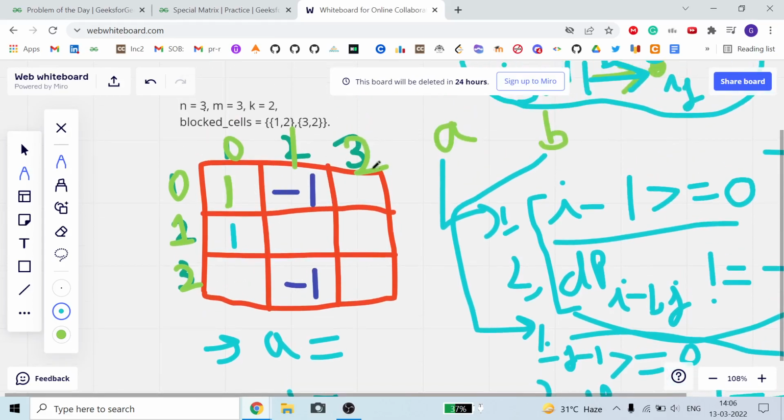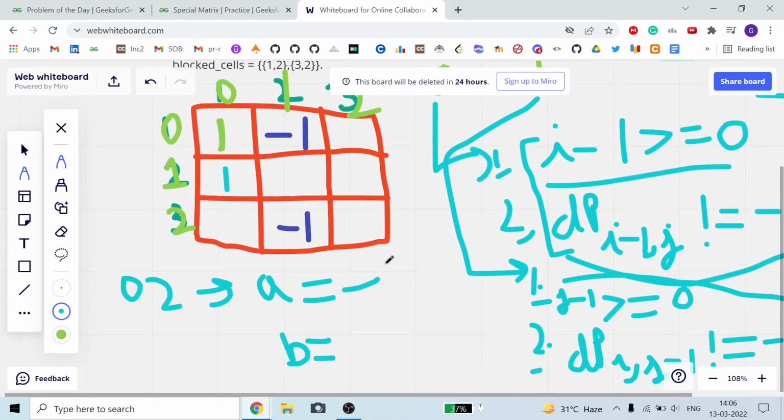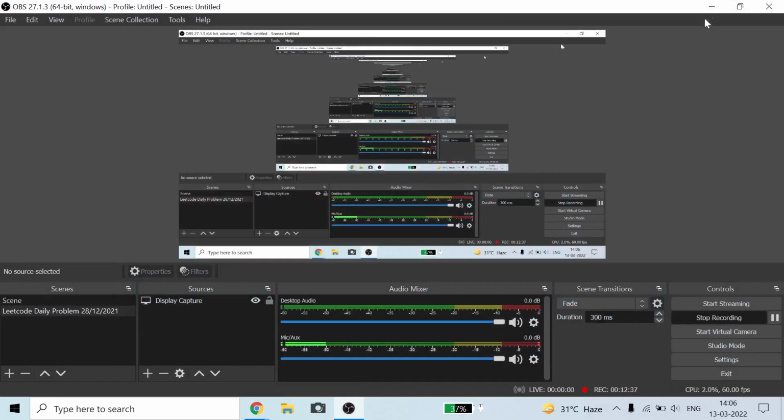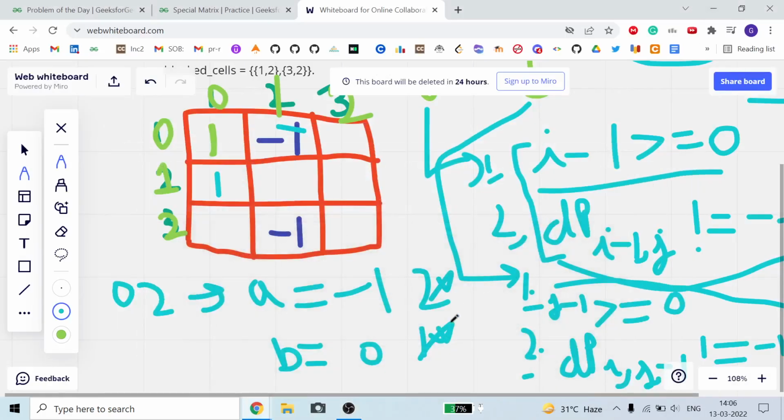Now I just continue. I am at 0 comma 2. Now a will be minus 1 comma 2 and b is equal to 0 comma 1. So minus 1 comma 2 cannot exist and 0 comma 1 is a block cell, so a is equal to 0 as well as b is equal to 0. Total number of ways we can come here is 0.